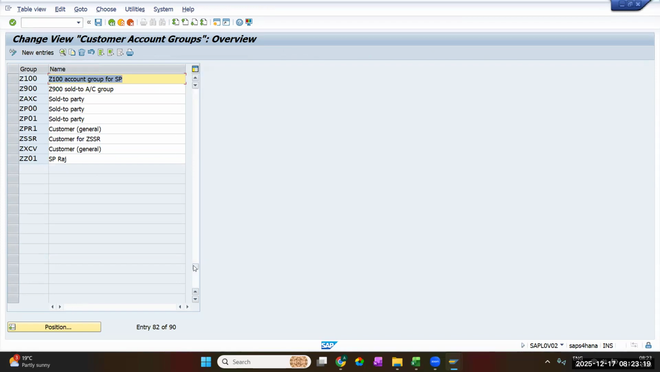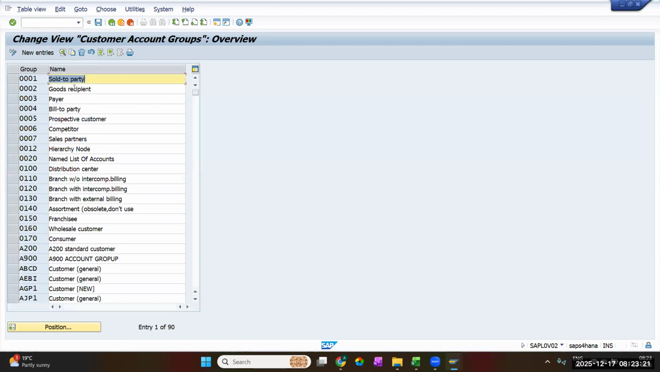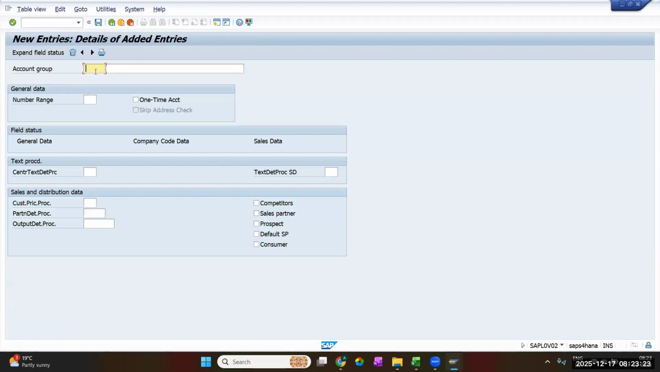I will not copy it from any of the existing ones, and I will go to new entries and show you. Okay. Create the account group. Give the account group name as G200. Let us name it as Britannia Distributors. Okay. Press enter. We will define the number range and we will assign it a little later.